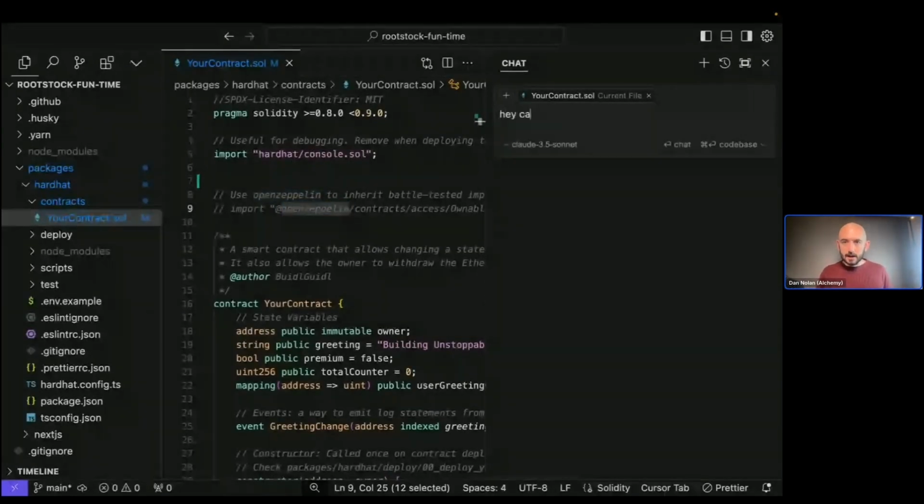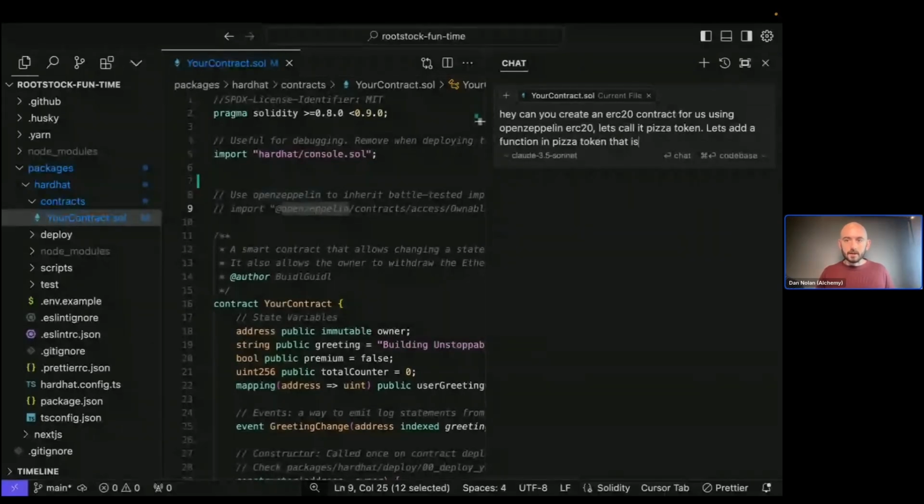So let's say, hey, can you create an ERC-20 contract for us using OpenZeppelin ERC-20? Let's call it Pizza Token. Do we want to have anything inside of Pizza Token? Let's add a function in Pizza Token called double or nothing. If the block timestamp is odd, it mints you double your balance. Otherwise, it burns your entire balance.